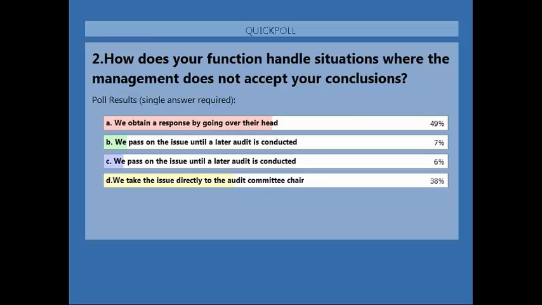Don, it looks pretty even. We obtain a response by going over their head, 49%. We take the issue directly to the audit committee chair, 38%, and then small amounts, under 10%, for the other two, B and C. That is shocking. But it is what it is.